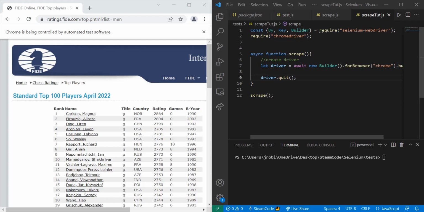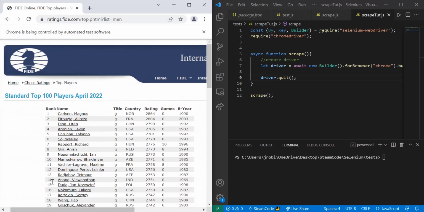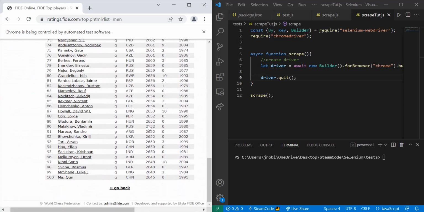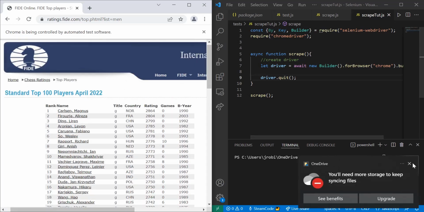In this tutorial we're going to be creating a simple web scraper, and the website we're going to be scraping from is this website right here, ratings.fide.com/top.phtml?list=men. This is basically a list of the top men chess players internationally. What we're going to be doing is scraping the names of these chess players from this website. So let's just get right into it.